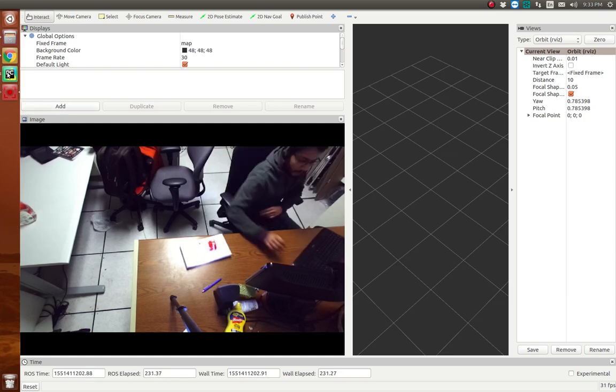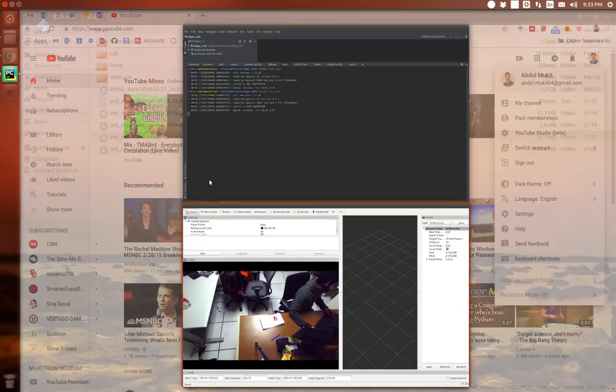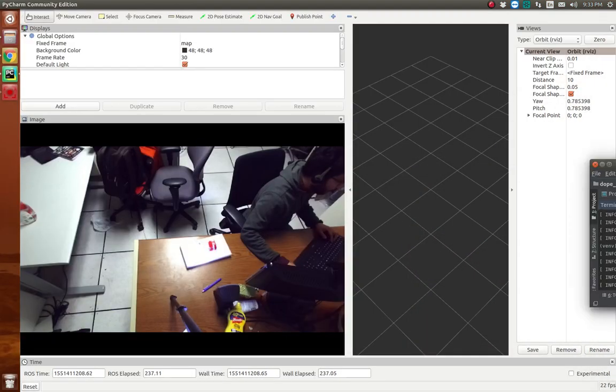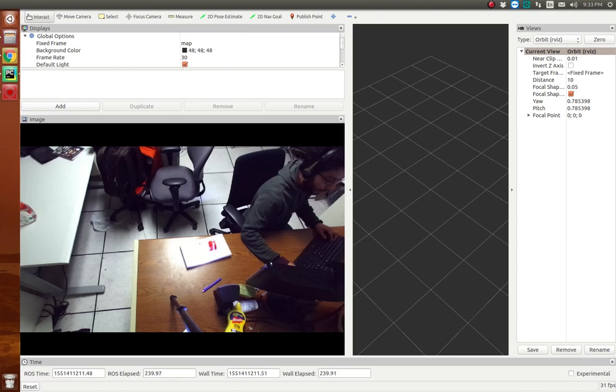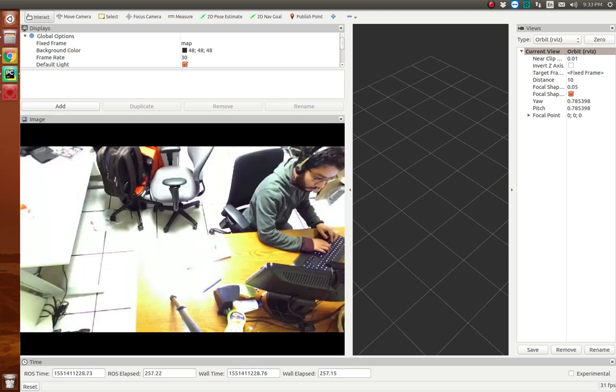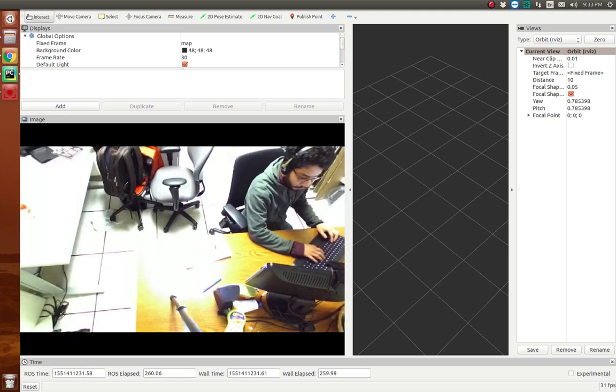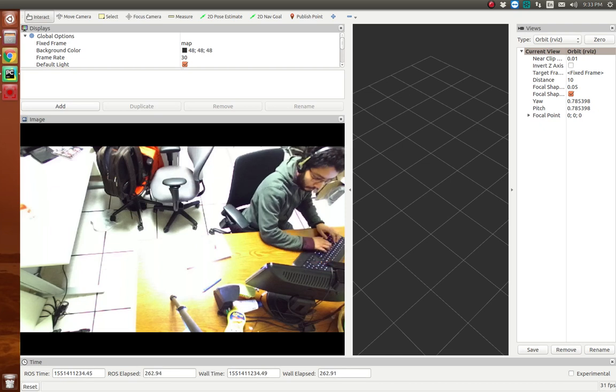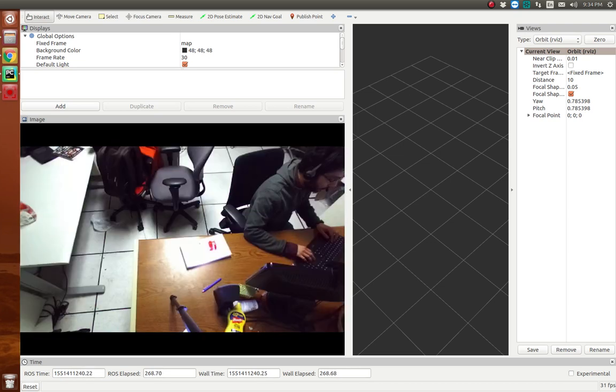So I can change the exposure of the camera to see if I can have some improvement. So first I have to turn auto exposure off. So auto exposure is off now. Now I'm going to set the exposure. I'm going to set exposure to 20. It's better. Exposure to 15.